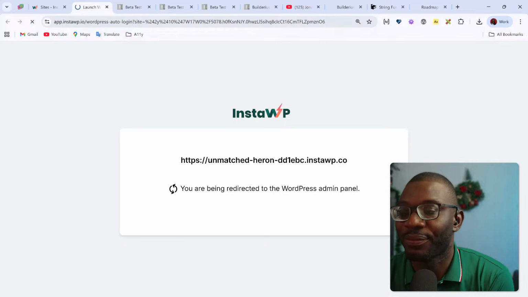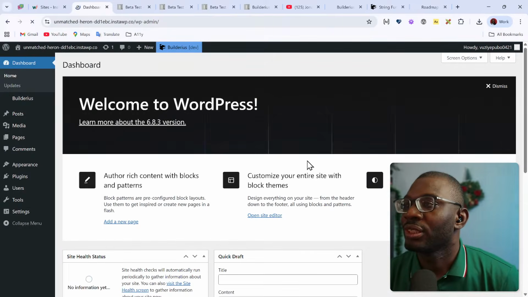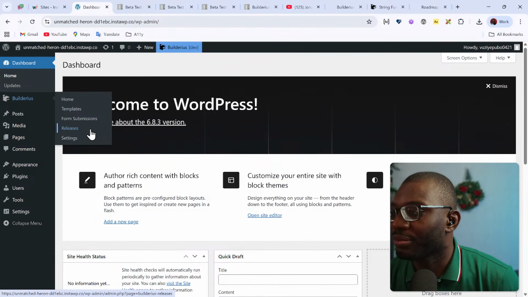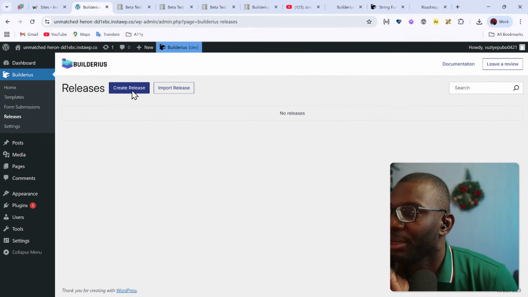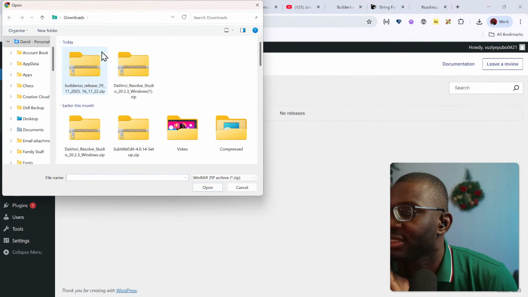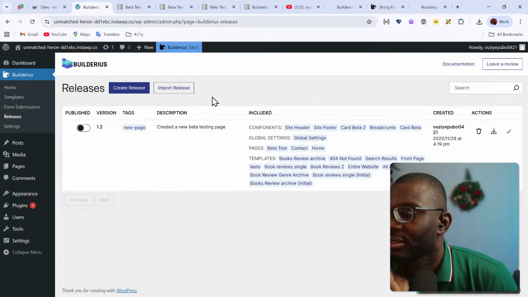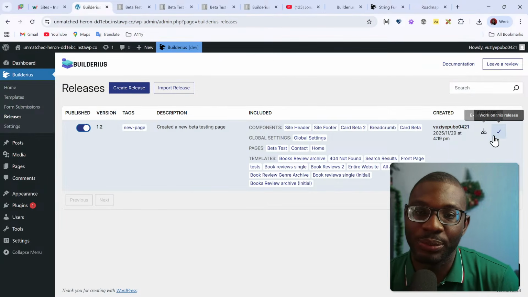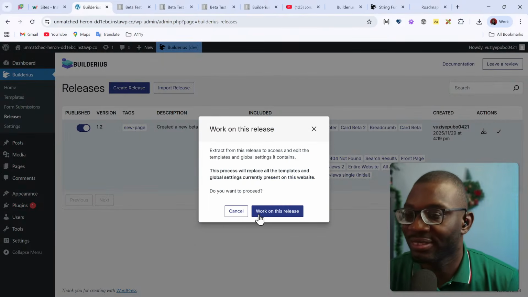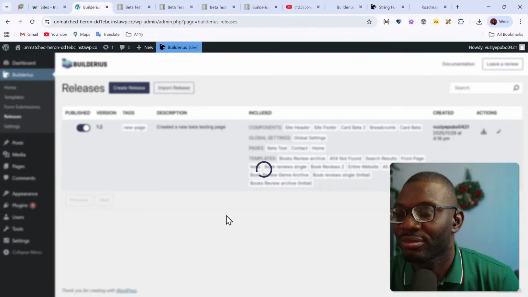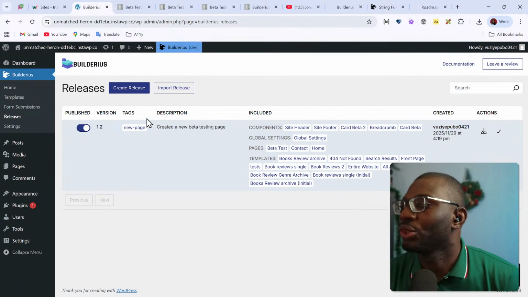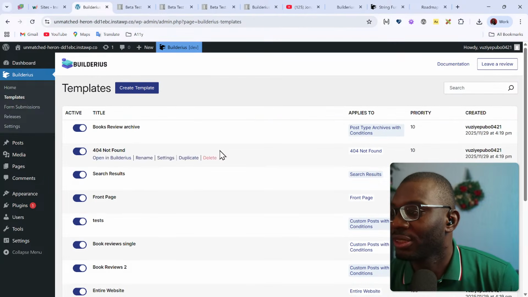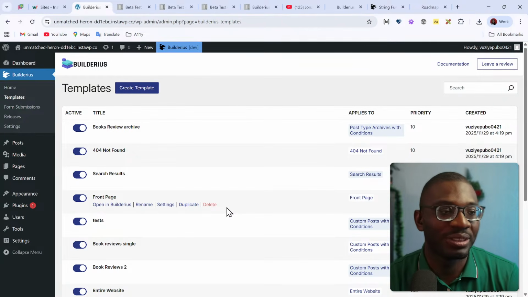Let's try it out and see if that works. It doesn't have some of the plugins, so some of the things will not work, but at least the pages should be imported. Import release. So now we have our release. Let's go ahead and publish it, and then we also say we want to extract work on this release. Now if I go over to templates, you see I've imported all of the templates that I want.